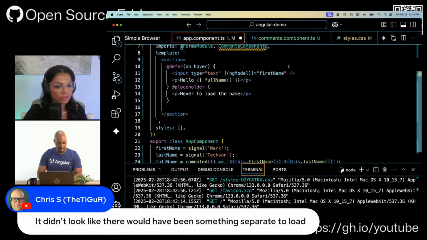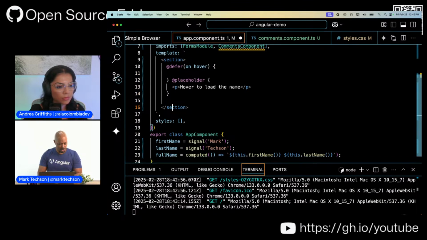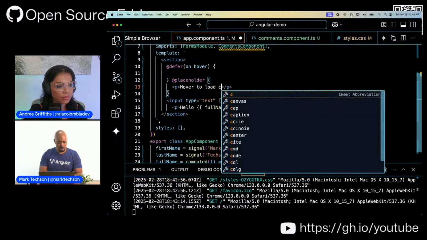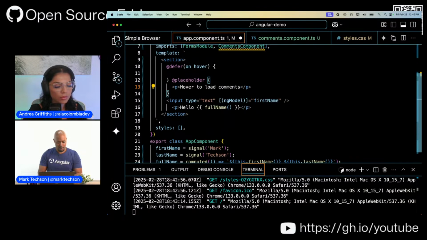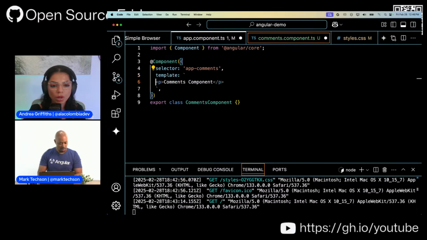Okay, we got that going. So then instead of loading this, we can put all of this just to show that we aren't doing something funky, no funky business here, right? So we'll say hover to load comments. Oh yeah, okay. So then I just want to make it even more fun. See, now I want to make it more fun. Okay.